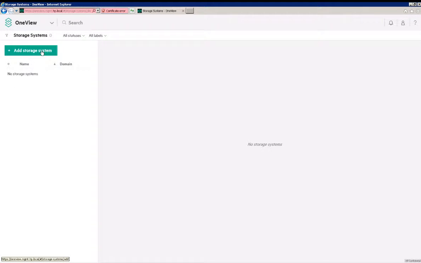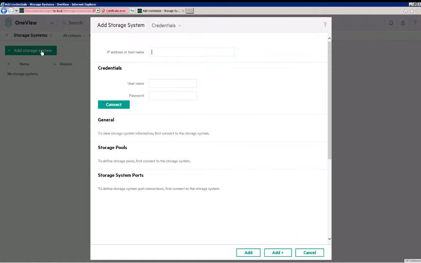On the Storage Systems page, we'll click Add Storage System, and then we'll be prompted to add the IP address as well as the username and password for a user that at least has edit privileges on the storage system. So the IP address that we use is 172.18.11.11. We'll use our DCS username and password, and then we'll go out and connect to that storage system.